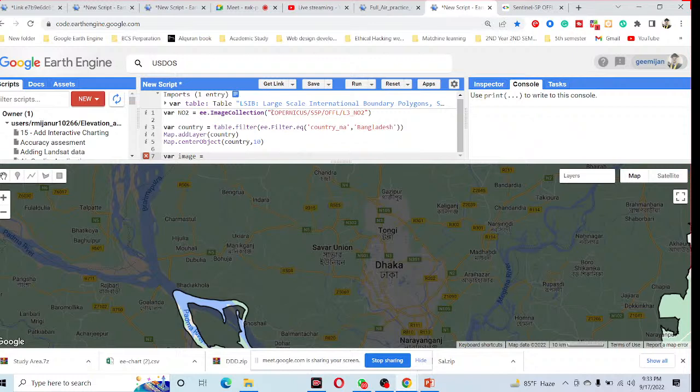My collection is stored in a variable. This variable name is NO2. I simply copy and paste it here, and then I use a function called the filterBounds function.